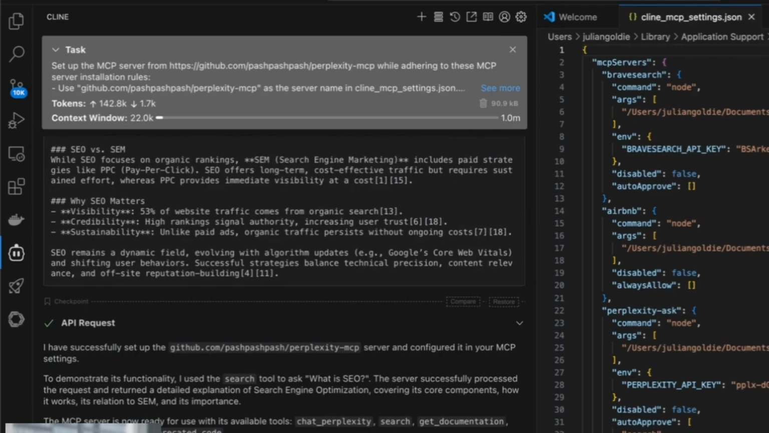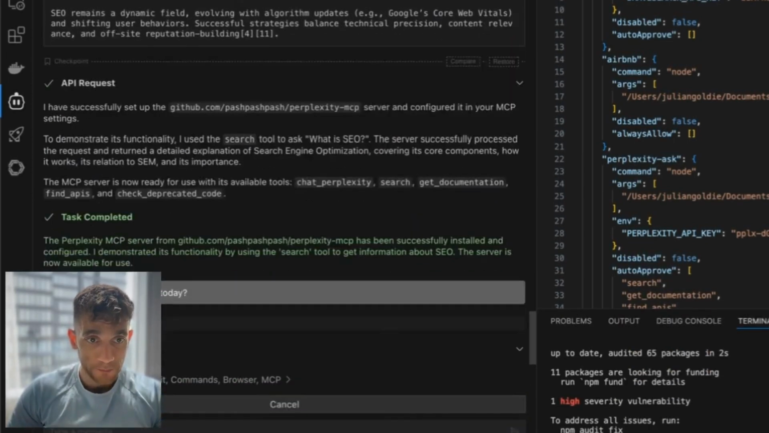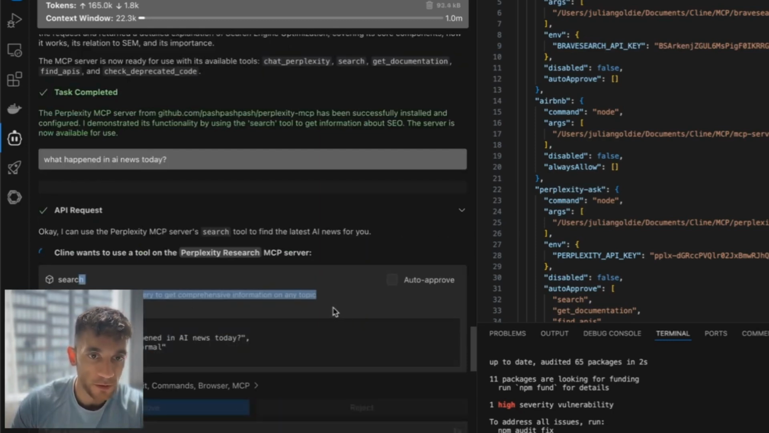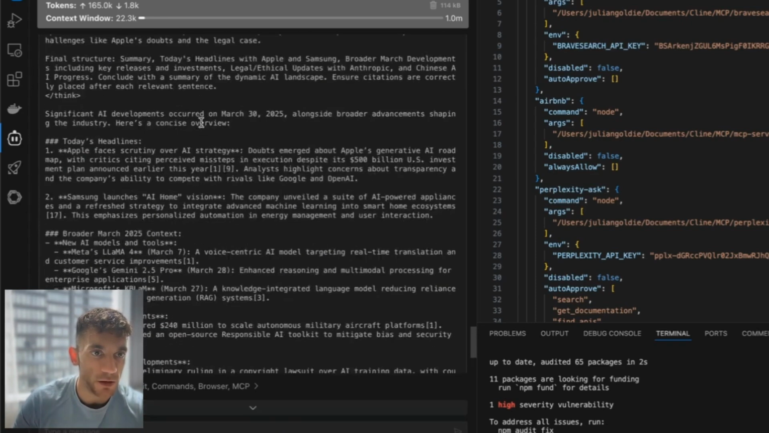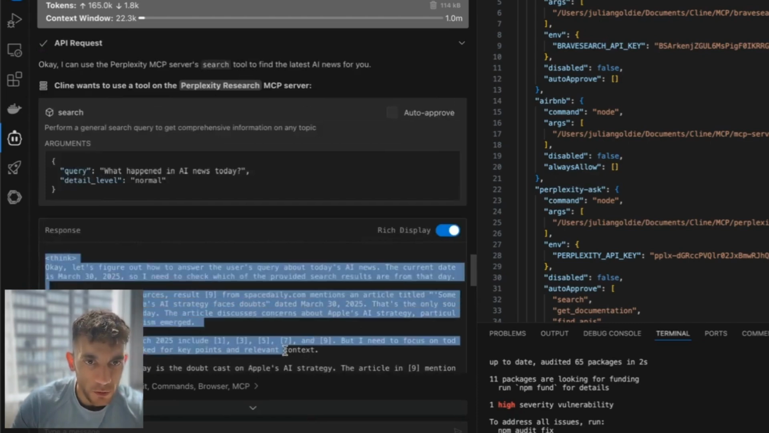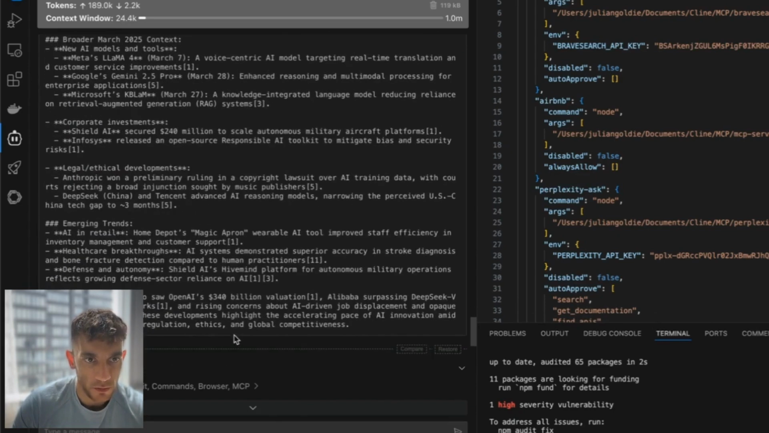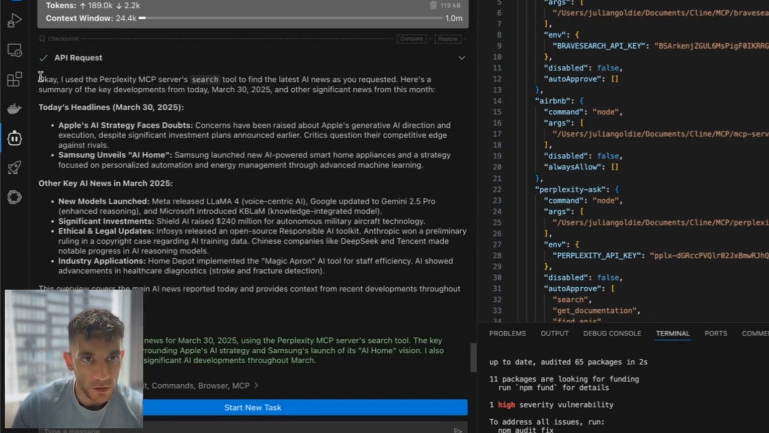So let's test that out now. We're going to say, okay, what happened in AI news today? And you see the query here. So this is what it's going to ask to search query on Perplexity. And then it's got its magic right there. It seems to be using the think mode as well inside Perplexity. So you can see it's okay, let's figure this out, blah, blah, blah. Here's how we're going to do it. I wonder what API it's using, but then you've got the nicely formatted section right here, right? So it says, okay, I used Perplexity's MCP server's search tool to find the latest AI news as requested. This is from today, so March the 30th. And then you've got Apple strategy and Samsung right here.